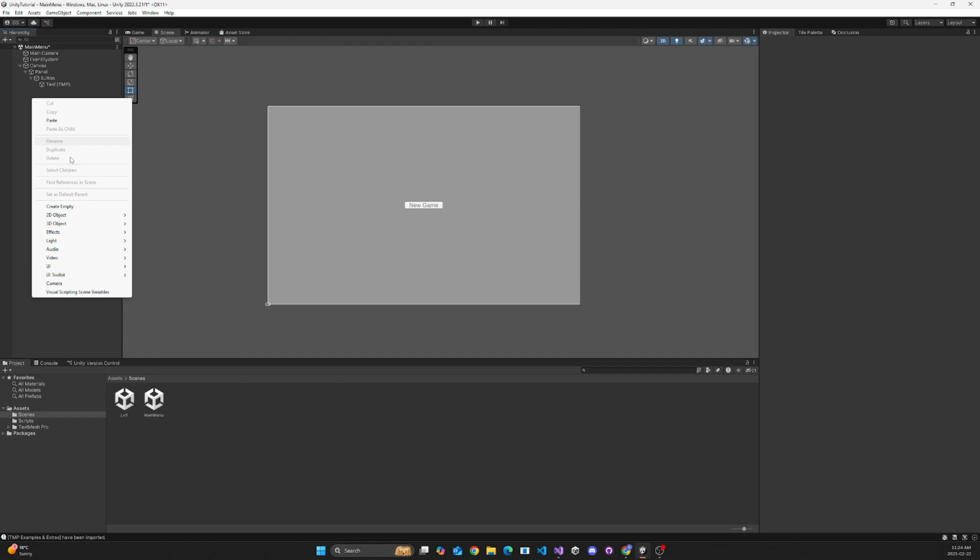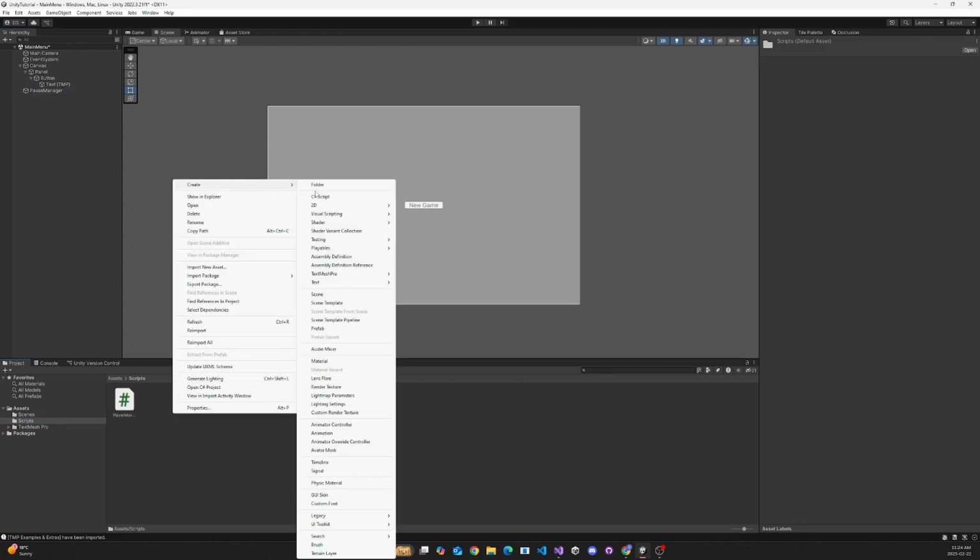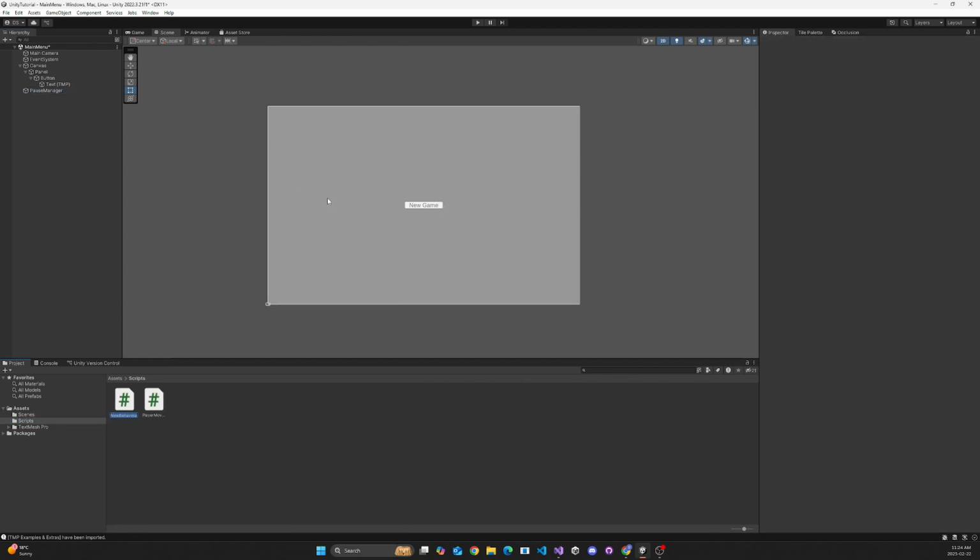And we're now going to add an empty object, and you can call it whatever. We're going to call it pause manager. And right now it's just an empty object. We're going to go in script. We're going to create a new script, and you can call this menu manager if you'd like. And what we're going to do in this is where we're going to change our scenes. So let's open that.